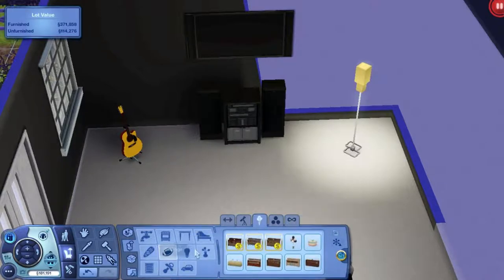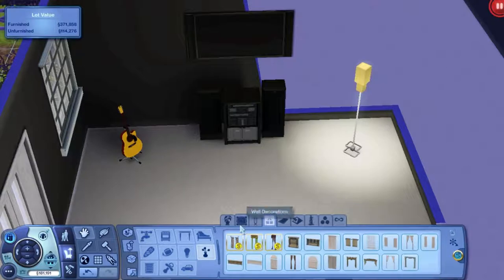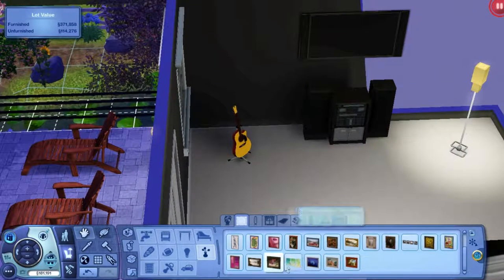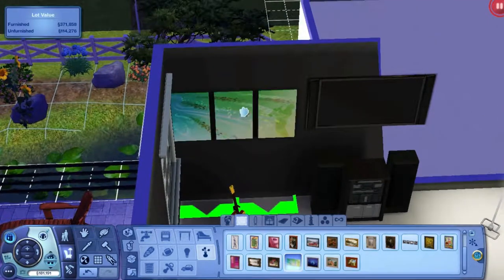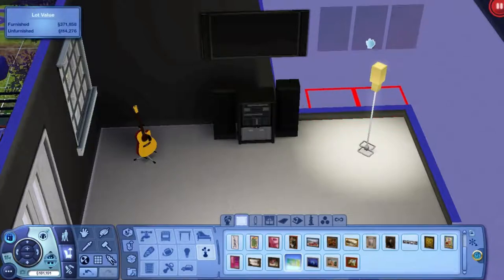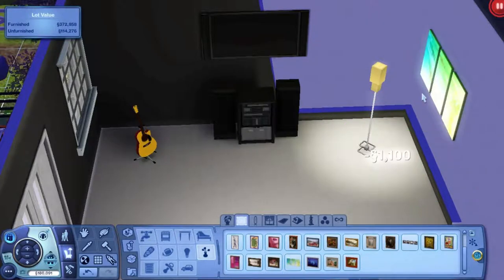Where's my paintings decor? Here they are. I'm going to put my favorite ones that I found in the game. Not on that wall, though. I feel like there'll be a clash there. There we go.